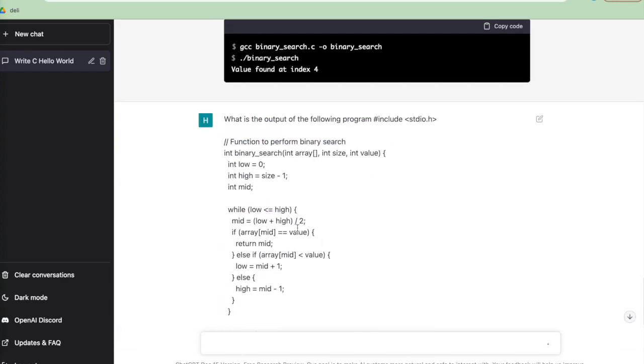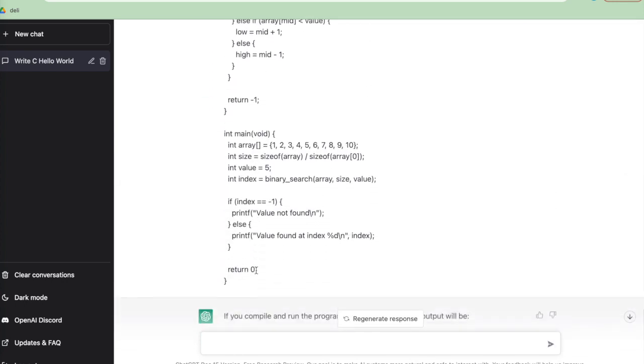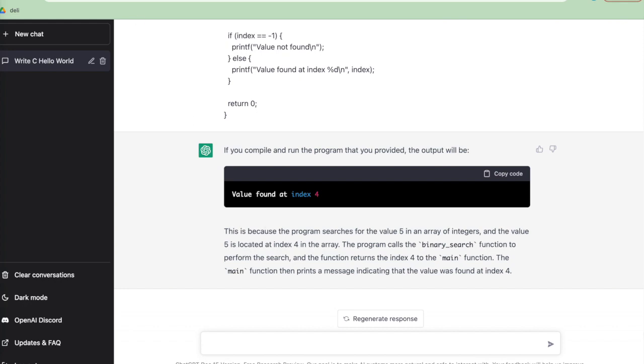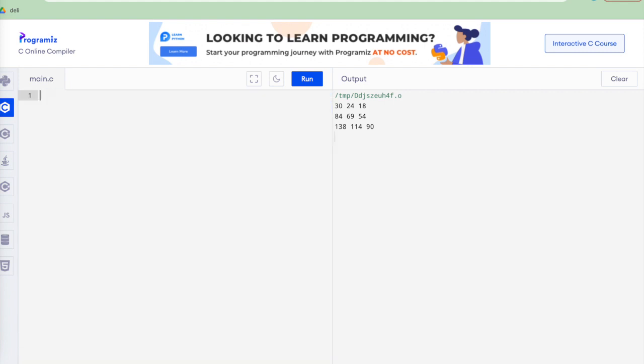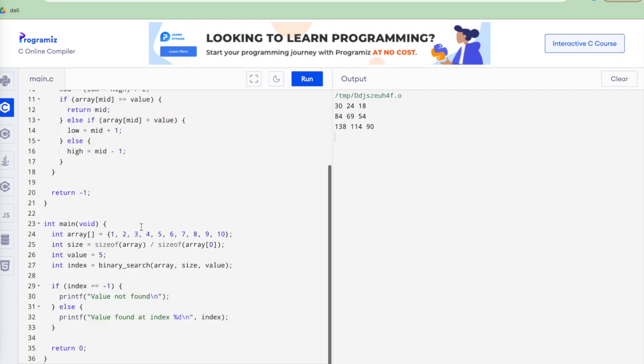So first you write a program on a different platform, and you can run that program, and they can generate the results. What is the meaning of that? We can change the binary search program a little bit and see what the result is on that platform. Here we take the values 1 to 10, and let's try to search for some value which is not available here.